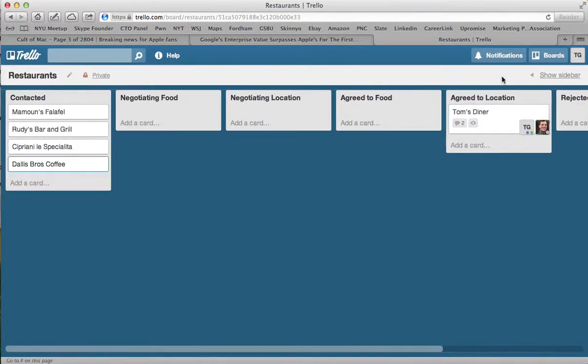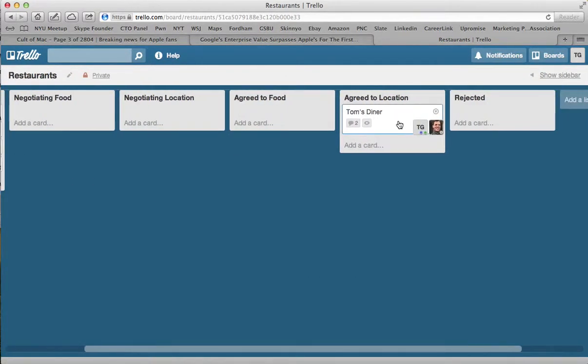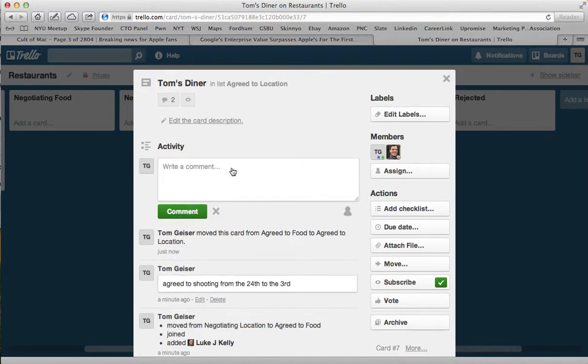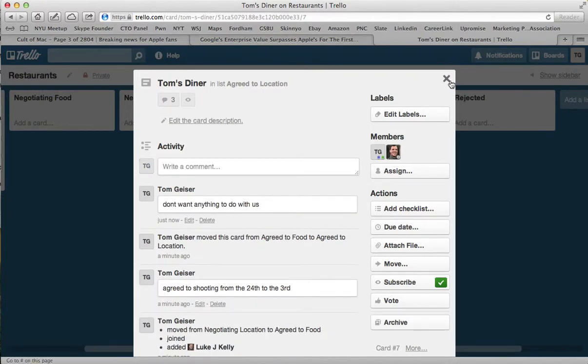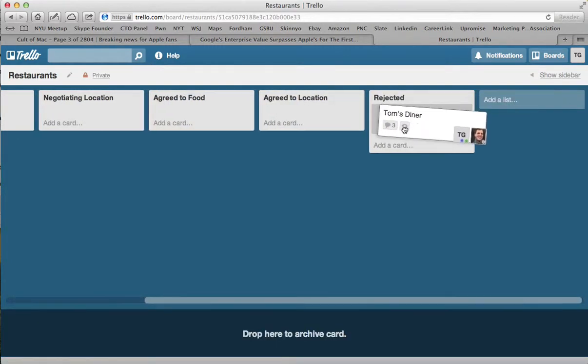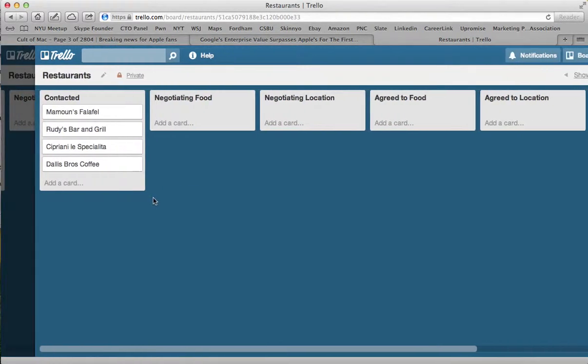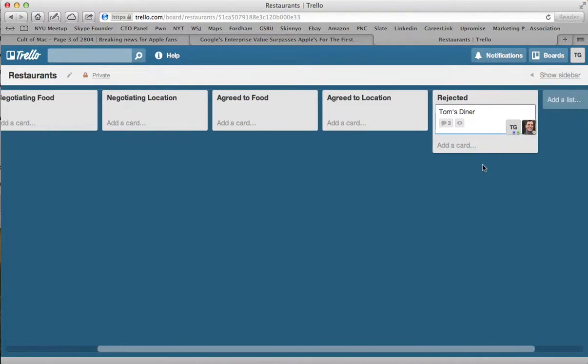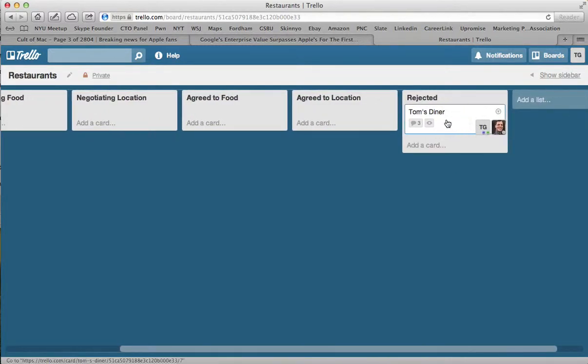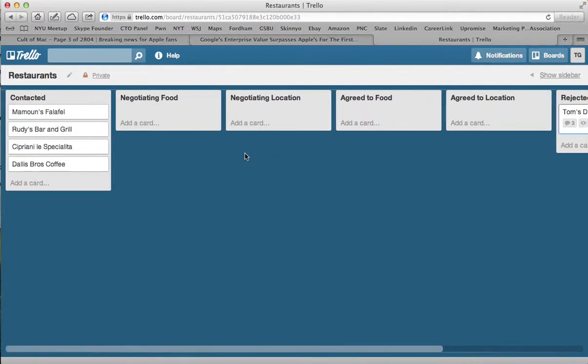Alternatively, if, let's say, they don't want to be involved with us at all, I would add a little note in there at some point. Don't want anything to do with us. And then I would move it into this rejected pile. It still would be available on the Trello, but we would make sure that nobody else contacted them at that point, and it goes into this pile.